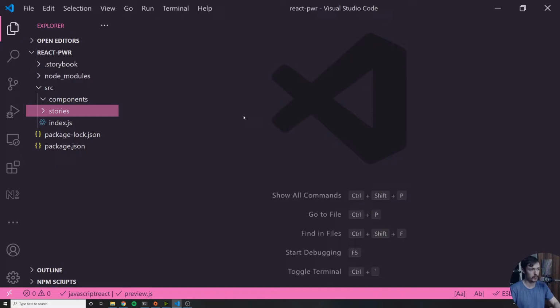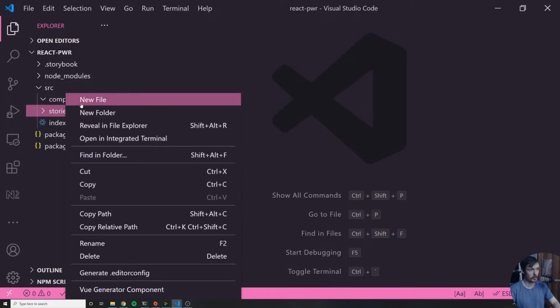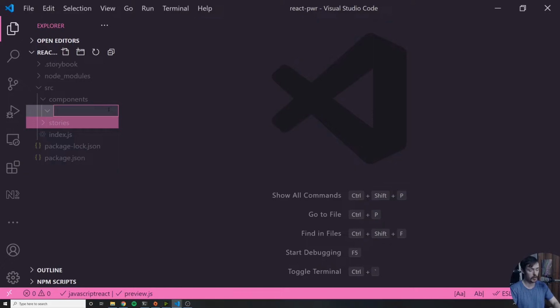Now, just to kick things off, I just want to get a basic component set up that has nothing to do with the component that I'm actually building, just to make sure that Storybook is working properly. So I'm going to go into my components folder and create a new folder that I'm going to call requirements.